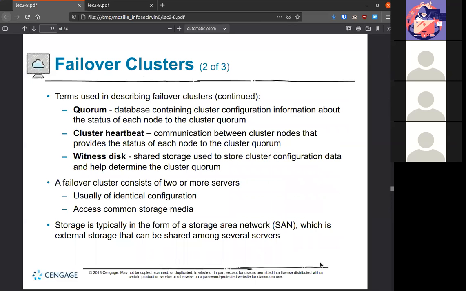Here are some terms that Microsoft uses in this realm. We have the quorum, the database containing the configuration and status of each node in the cluster. We have the heartbeat, providing the status of each node, and the witness disk, a shared storage to store cluster information.